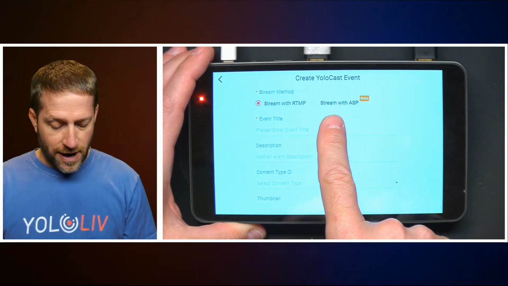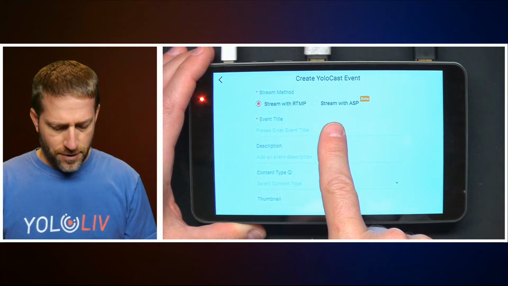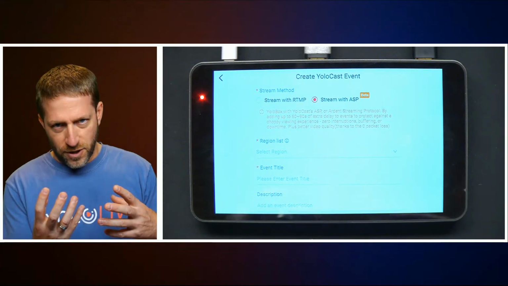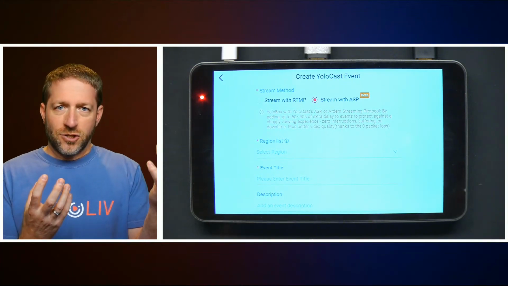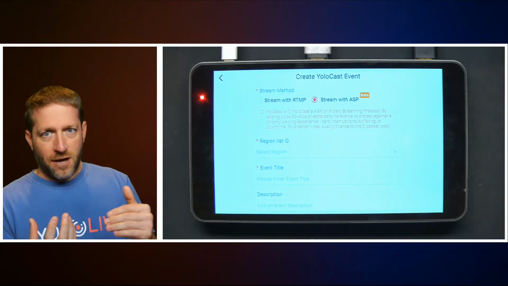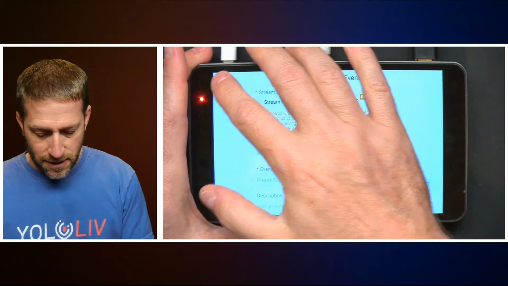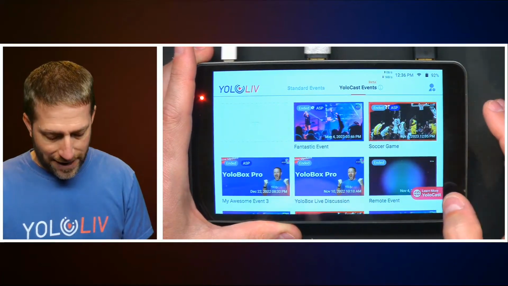And then of course you also have the ASP, which is the redundant storage both on the device and remotely, so that if your internet bottoms out for a couple of seconds, the viewers are not going to see that. So that is built into YoloCast.